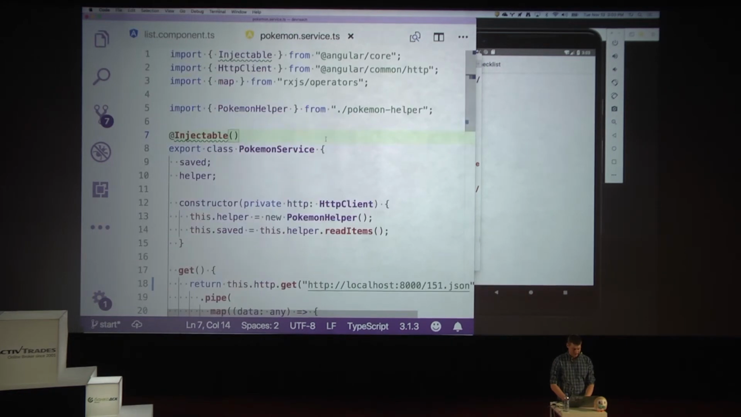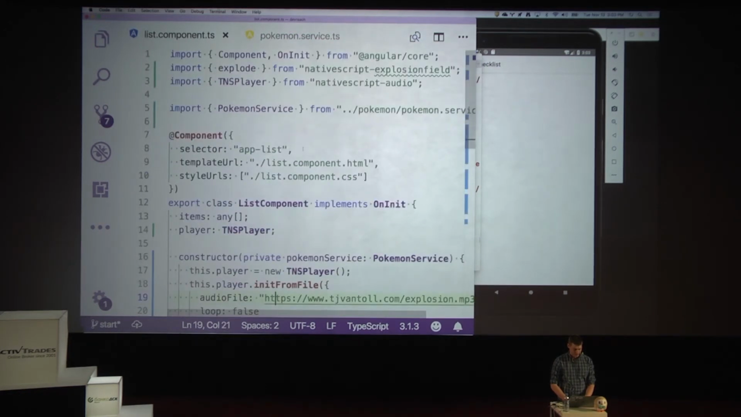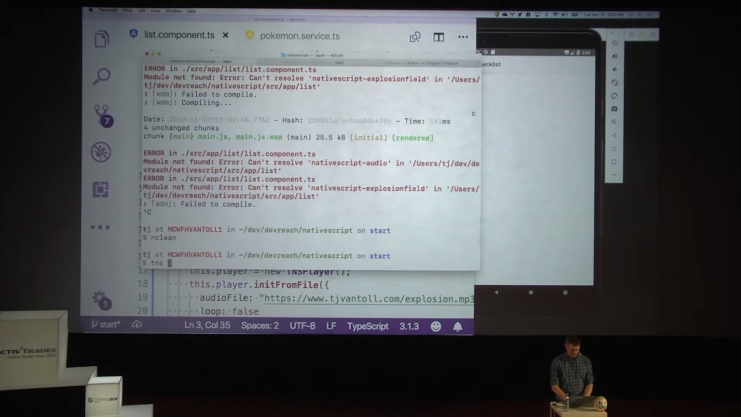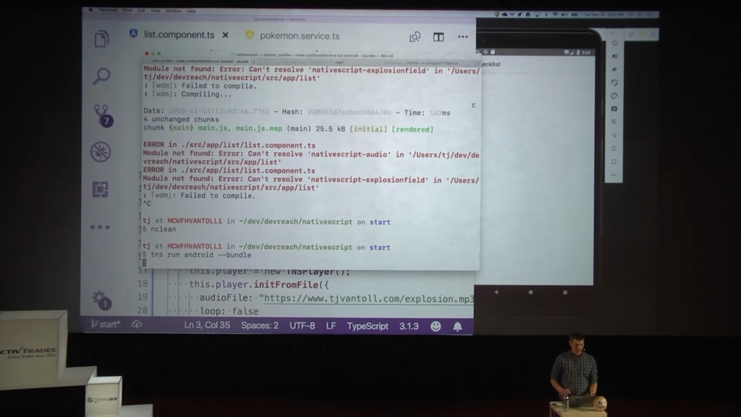Actually, it should work. It's up there. So I'm going to try this one more time. So in any case, what we should see is some explosions happening here.